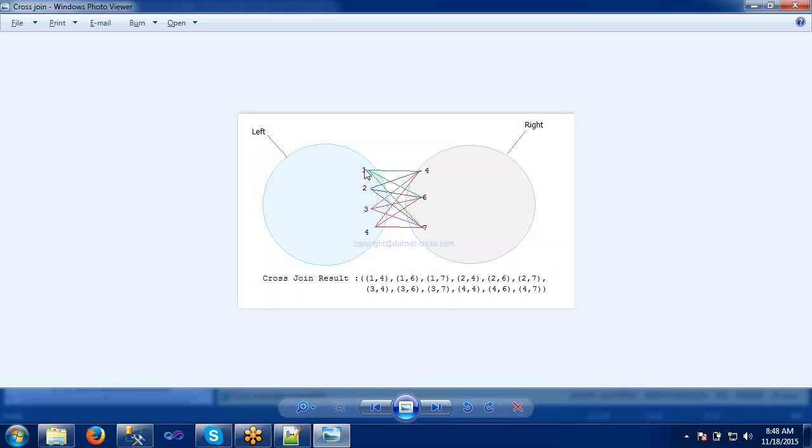First record of table 1 with the first record of the second table: 1 4, 1 6, 1 7. If you look at the result, you can easily understand. 1 4, 1 6, 1 7. Each record in table 1 is matching with each record in the second table. Got it?